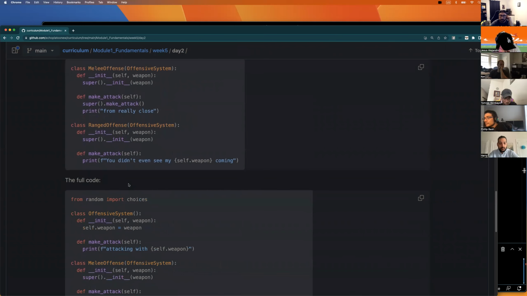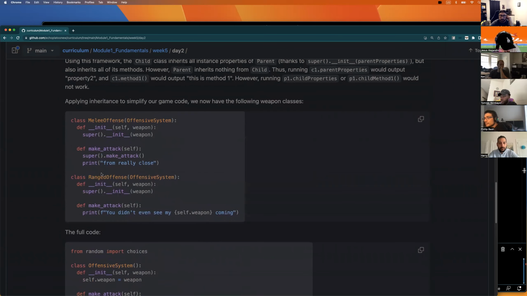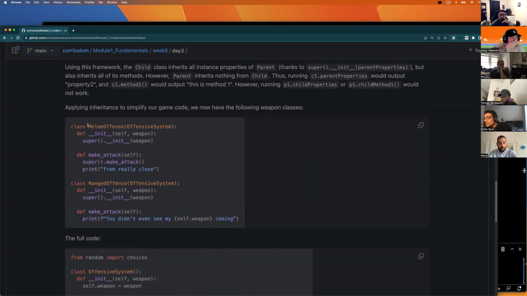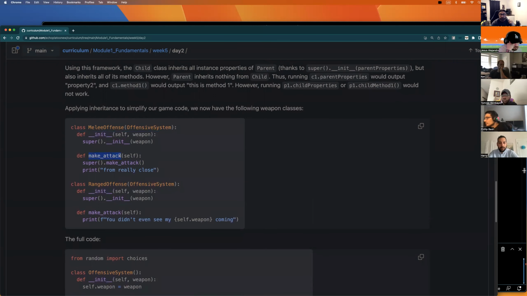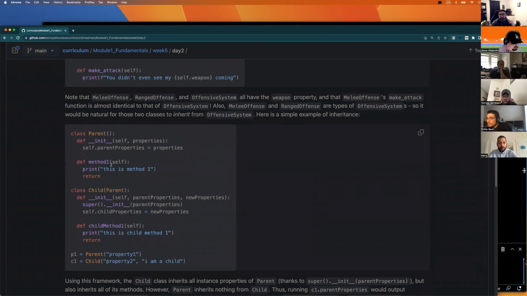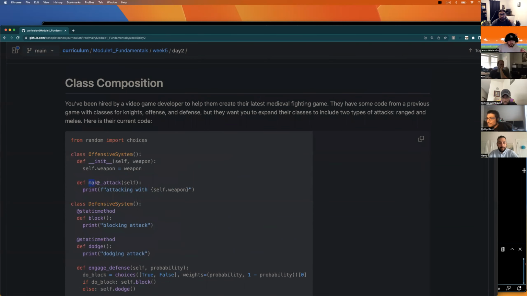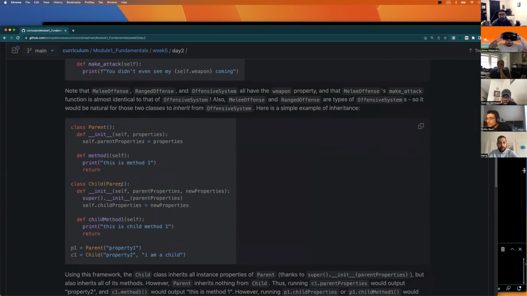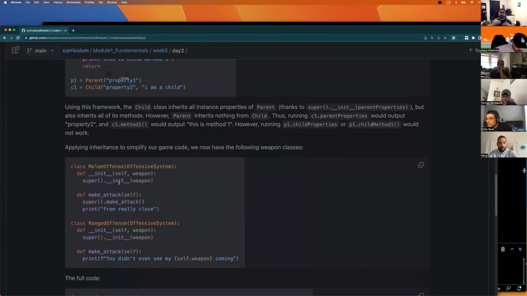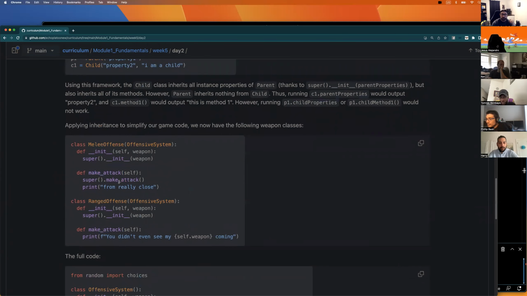Hold on, I'll scroll down too far. Sorry, I'm giving you a whiplash. We're instantiating this. Let me back up. Melee offense is just this. This is all of its properties. It doesn't have anything special that belongs to itself besides this make attack, which is kind of being copied from the offensive system here. We already have a make attack, kind of overriding it a little bit, the name, and using make attack from the original offensive system.